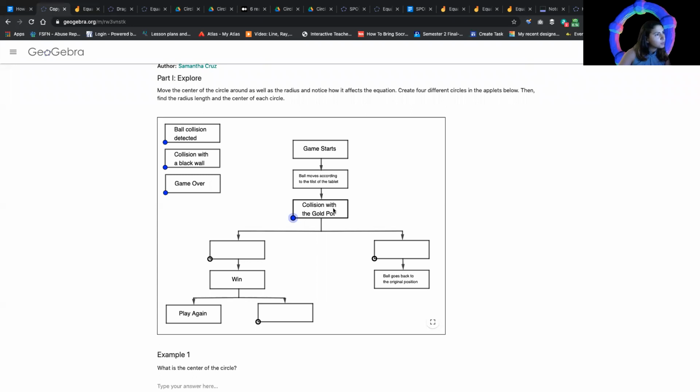Wonderful. So collision with gold pot, and then, oh wait, oh no. This goes here. See, I can't even do my own activity, right? Okay.